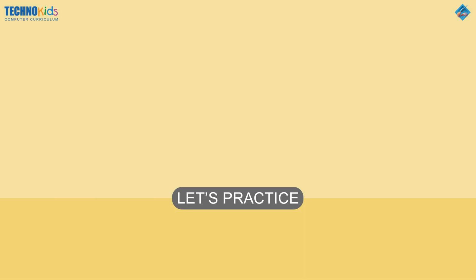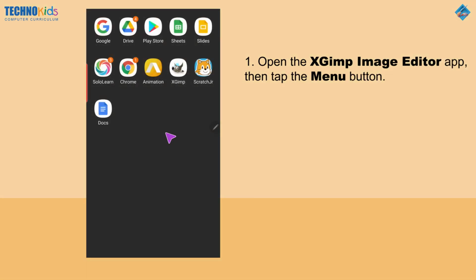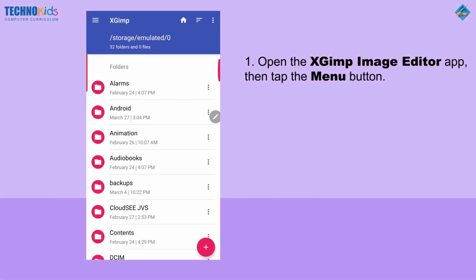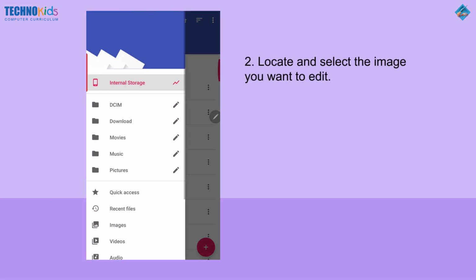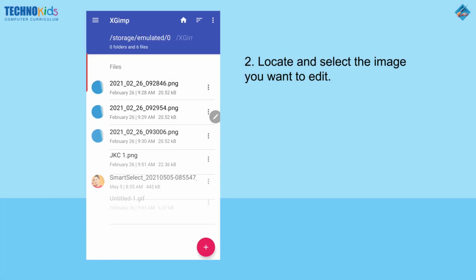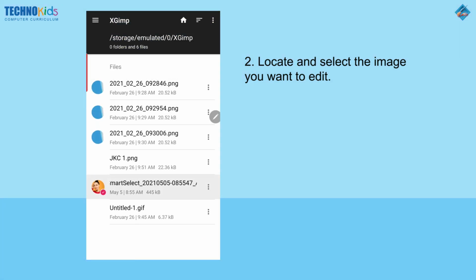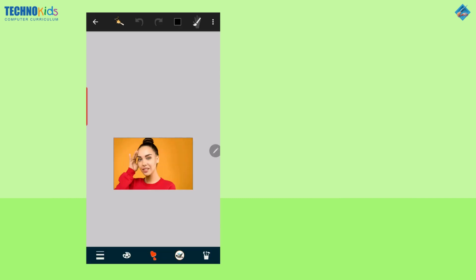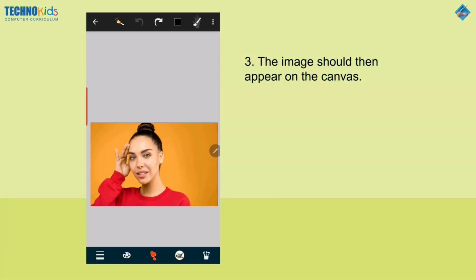Let's practice. Instructions. Number 1. Open the XGimp image editor app. Then, tap the menu button. Number 2. Locate and select the image you want to edit. Number 3. The image should then appear on the canvas.